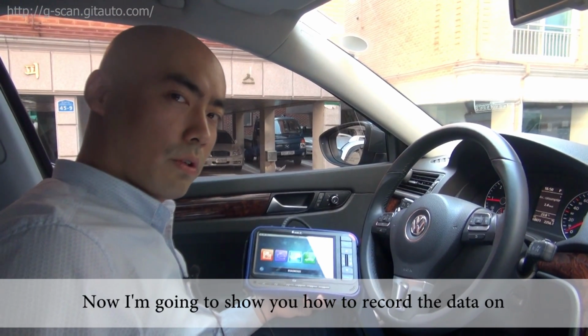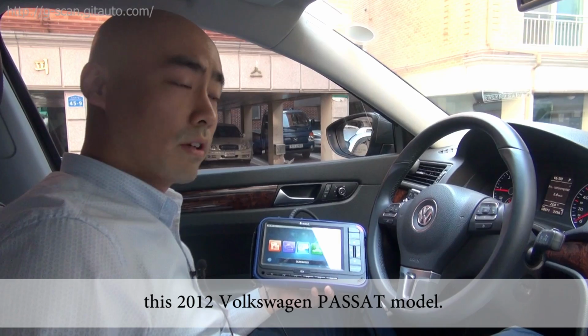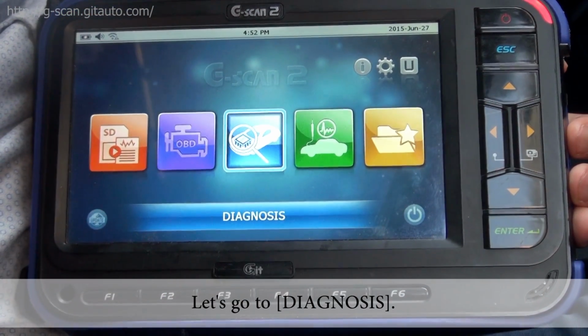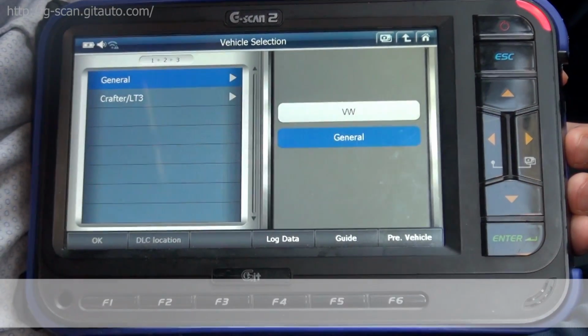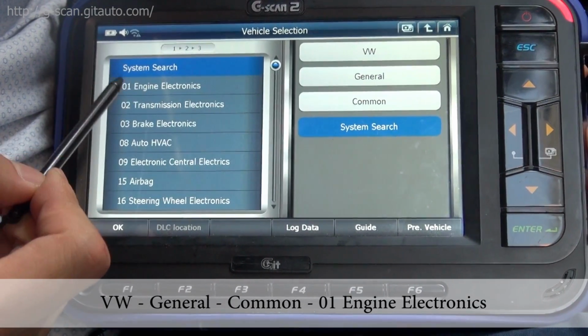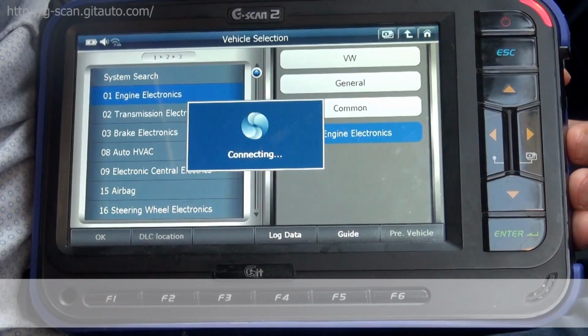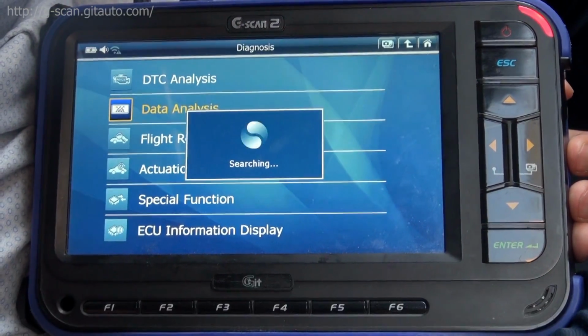Now I'm going to show you how to record the data on this 2012 Volkswagen Passat model. Let's go to Diagnostics and select Volkswagen, General, Common, and Engine Electronics. Now let's go to Data Analysis.